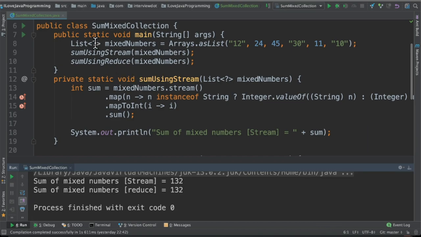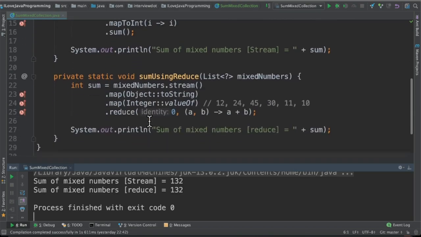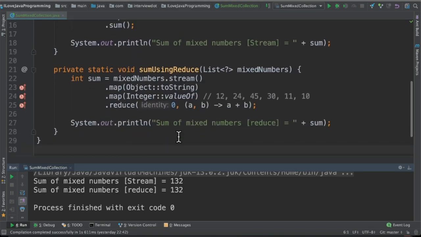What did I learn? The list of unknown types, and then mapToInt, why do we need it? And then the reduce API. Hope this video is useful.